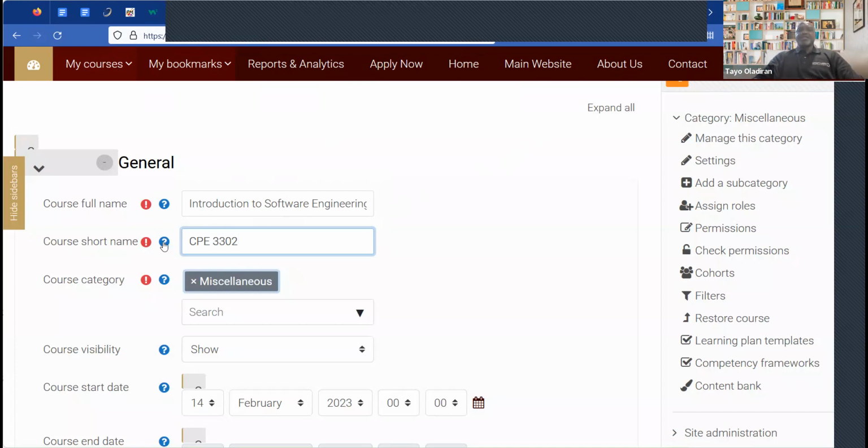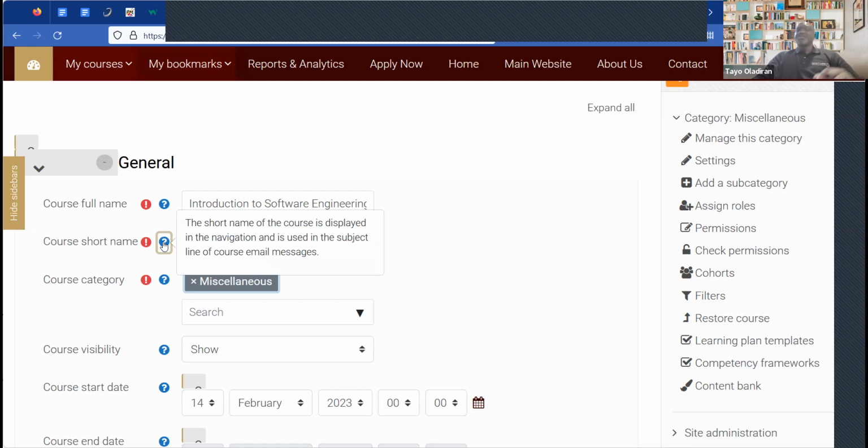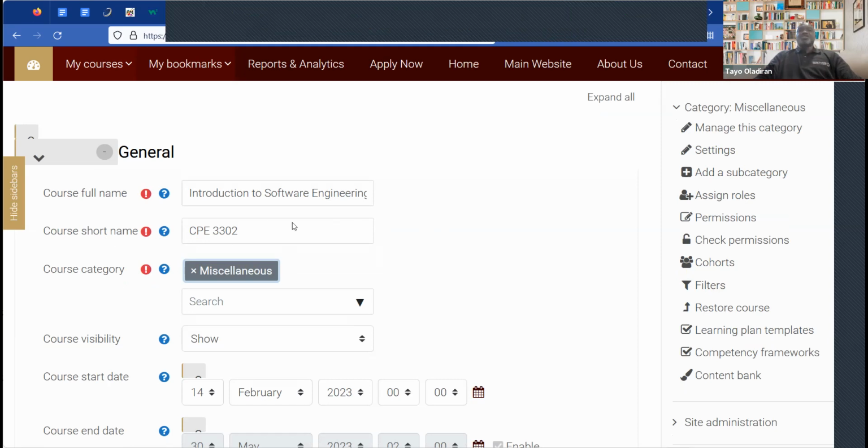You can also look at this. The short name of the course is displayed in the navigation and is used in the subject line of course email, so that when the system is sending emails to the students, they will see CPE 3302, and the student knows the course code. And then under which category do you want to put it?